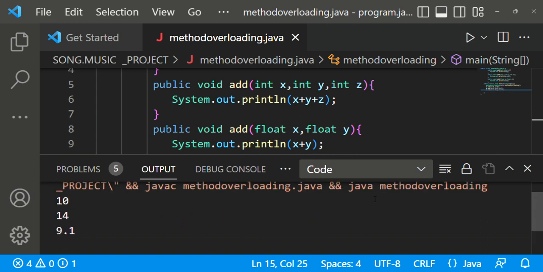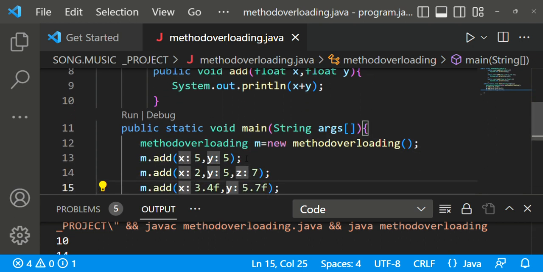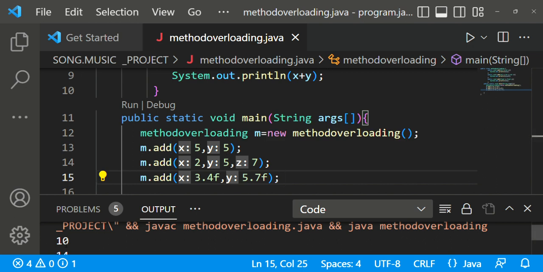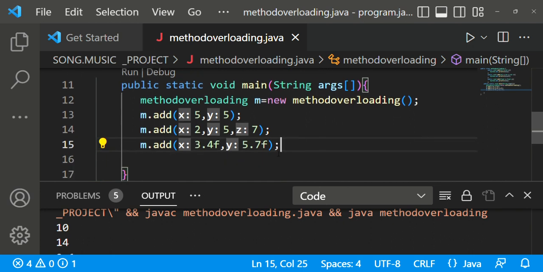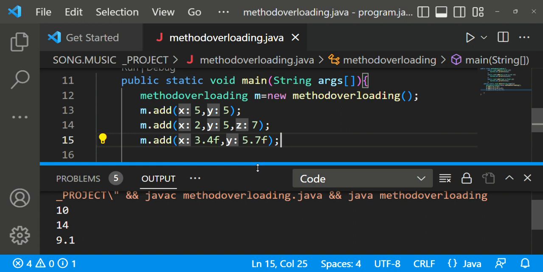This is my output. Let's check the output manually to see whether it is correct. My first output, add x and y, gives me 10. Yes, it is correct. The second add with three parameters, 2 plus 5 plus 7, gives me 14, which is also correct. And the third, 3.4 plus 5.7, gives me 9.1, which is also correct.